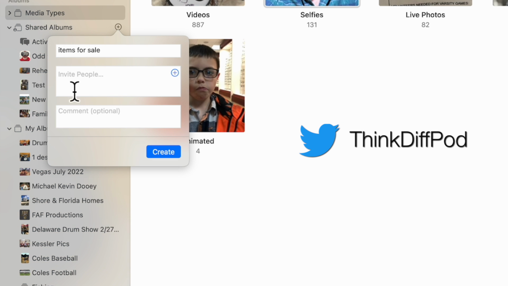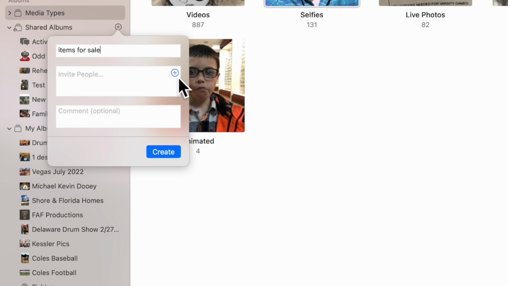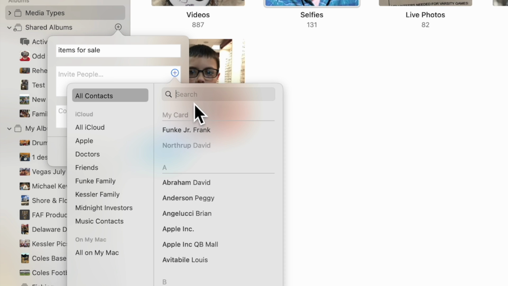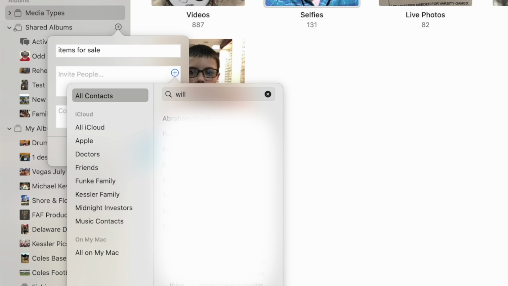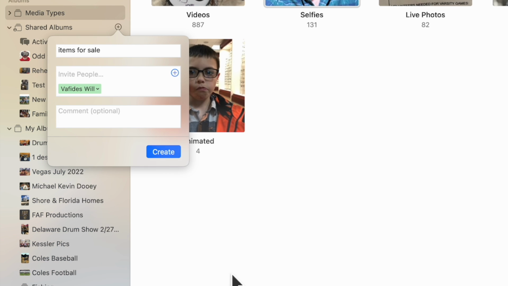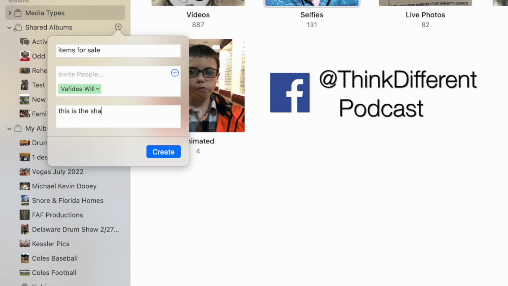Okay. The next thing, you'll see it says invite people, and you'll see the plus sign here. All you're going to do is click on the plus sign, and you can search or page through. I'm going to send this to Will. Right down here, you select, this is Will, the other fellow I do the podcast with. I'm going to select his Gmail address. And I can put a comment down here and just say, this is the shared album, and then hit create.